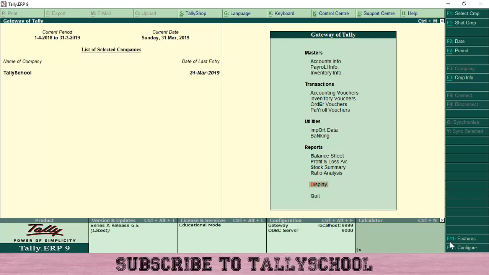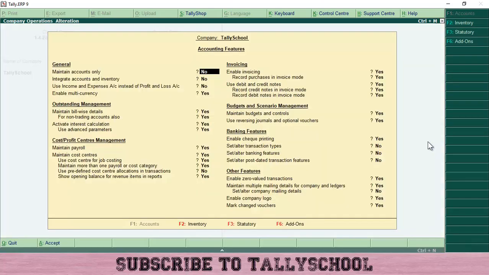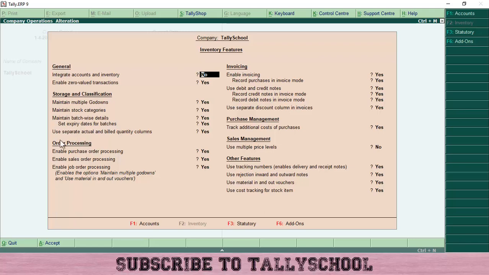We have to go to the features option here. So features, then we have to go to accounting features, and sorry, we have to go to inventory features, and there is order processing. Here in order processing, the options are enable purchase order processing, enable sales order processing, and enable job order processing.